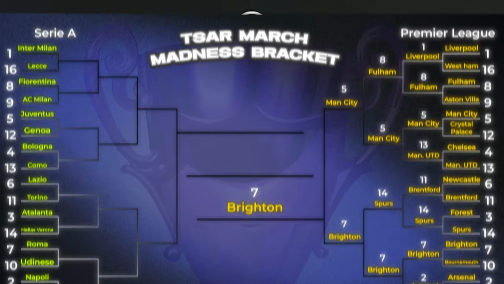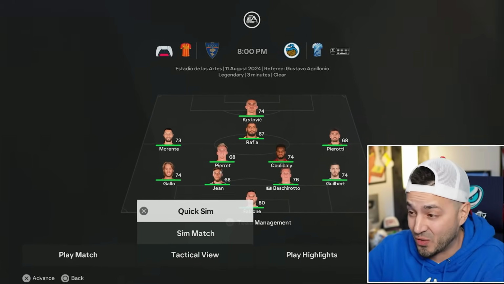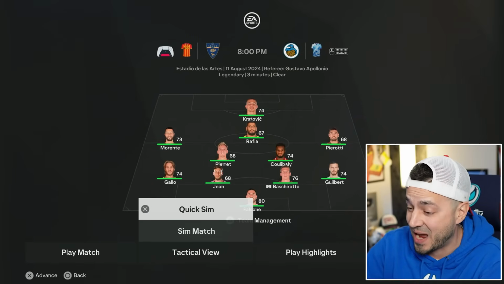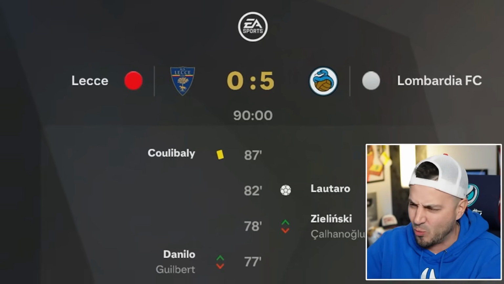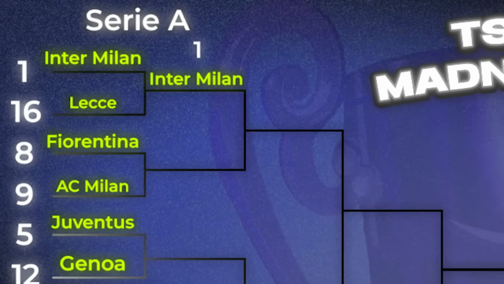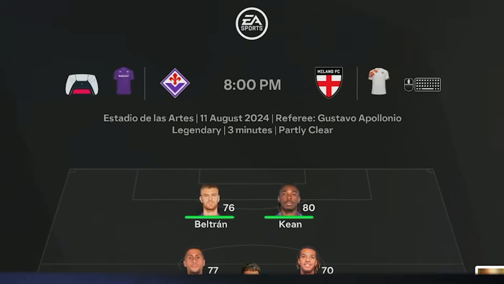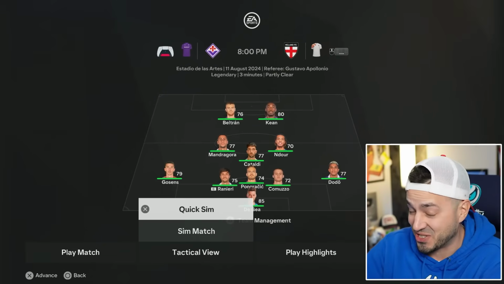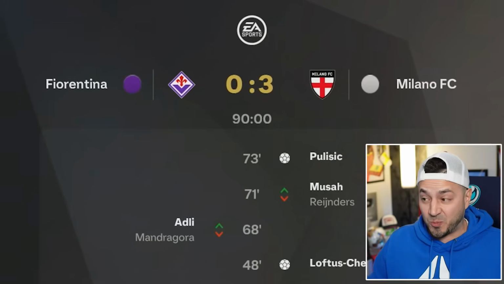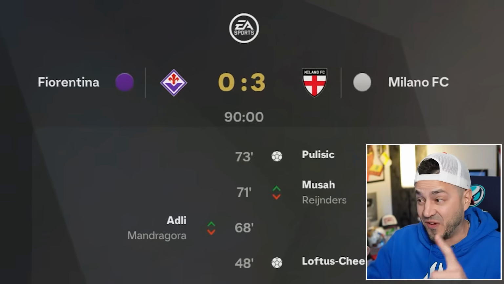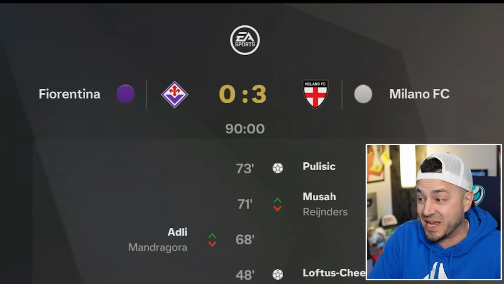1st versus 16th, it is Inter Milano versus the current 16th place side in Lecce, and it should be Inter Milano. And oh my, what a win, 5-0. But the next one is 8th versus 9th, and 8th versus 9th has been a very intriguing matchup in every single division so far. 8th, Fiorentina, 9th, AC Milan. Who is progressing? 9th place progresses this time convincingly. 8th seed Fiorentina is out.